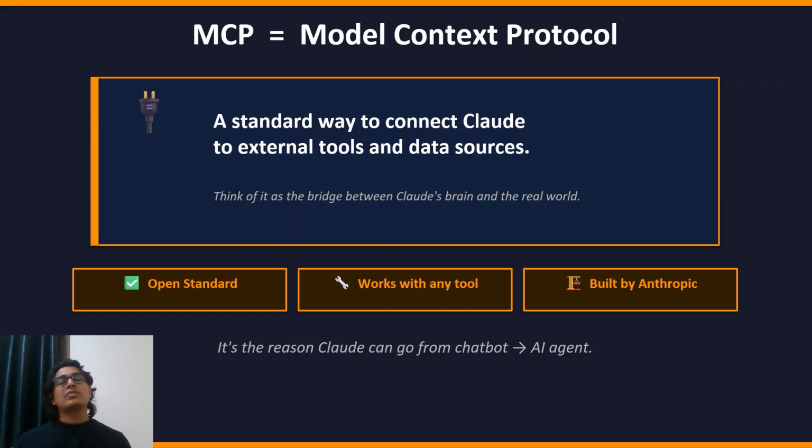Moving on. So MCP stands for Model Context Protocol, correct? And this is the way through which we can connect any of the external tools like Sheet or Drive or email with our Claude.